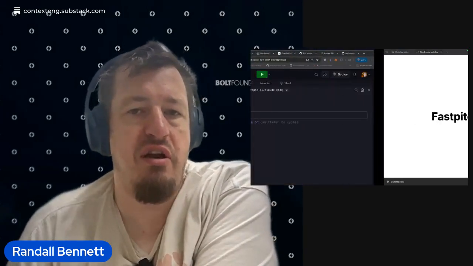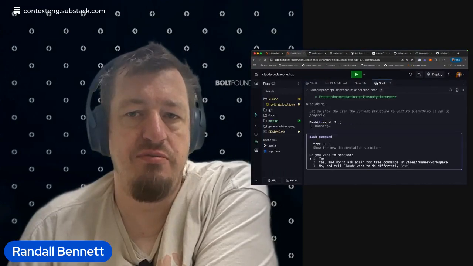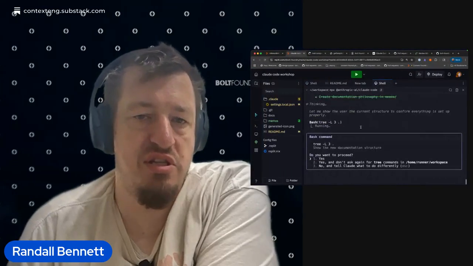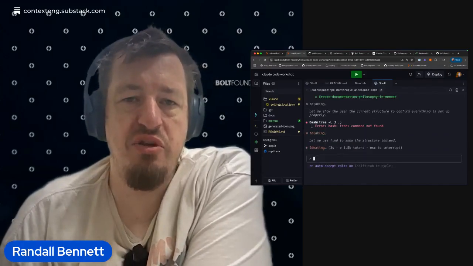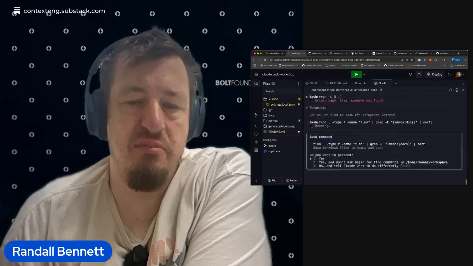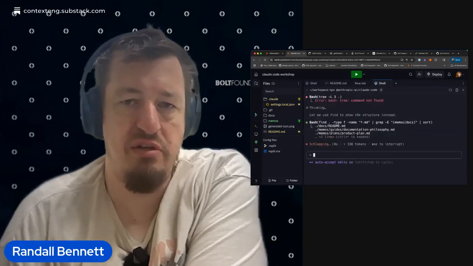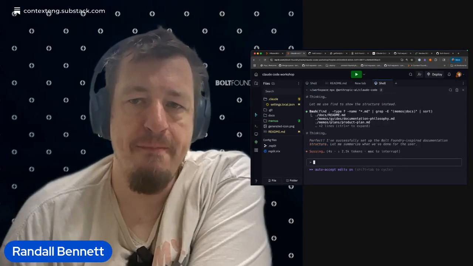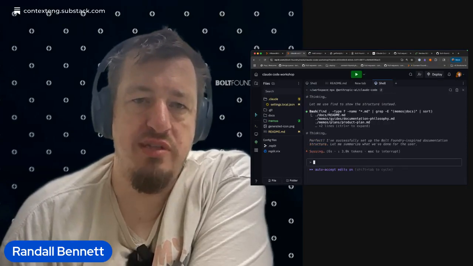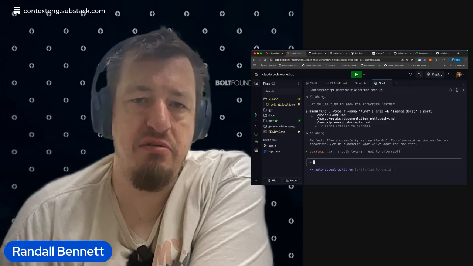Okay, illustration. I already did my illustration. Let's finish this really quick. I didn't know tree was a command. Maybe it's a pretend command, just a hallucinated command. Oh, I should have let find do everything. Cool. It set up the Bolt Foundry inspired documentation. Great.